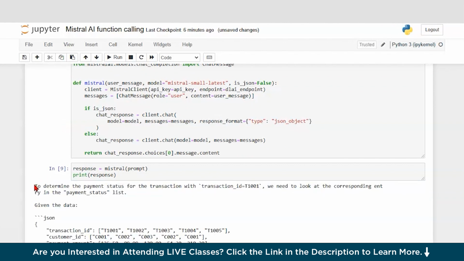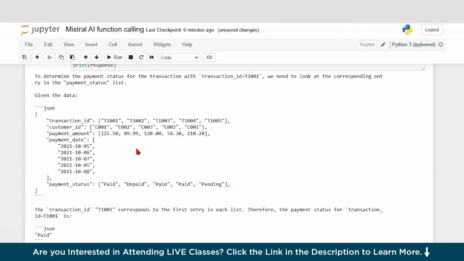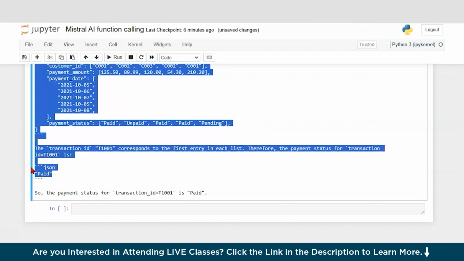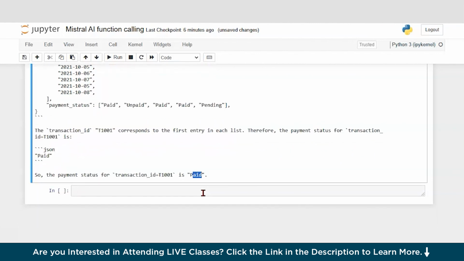So here the answer is here. To determine the payment status for this transaction ID, we need to look up the corresponding entry. So the transaction ID corresponds to the first entry in the list, therefore the payment status is paid. Here also it's given as paid. So now step one is that the user will specify tools and query. Tools as in you can define all the tools that you might want the model to call, right?